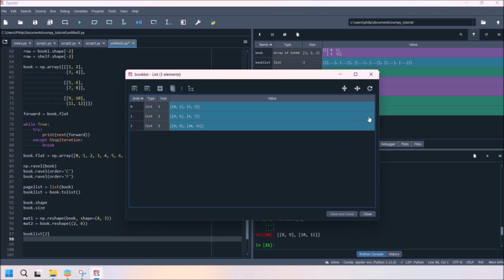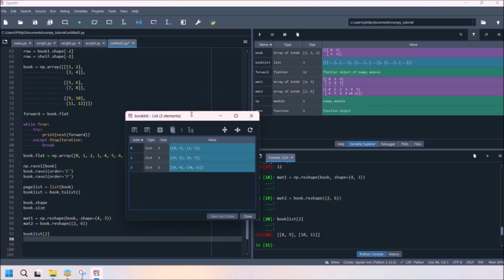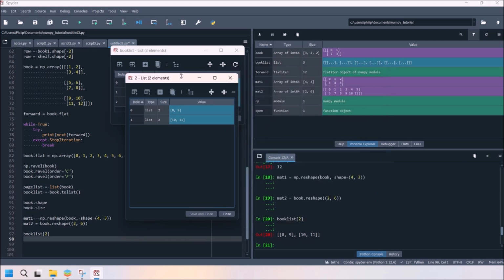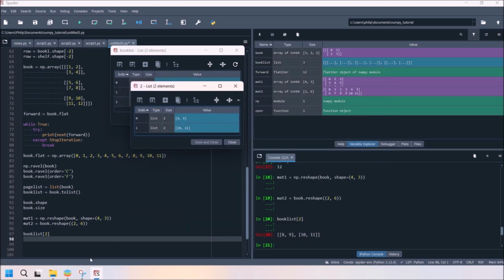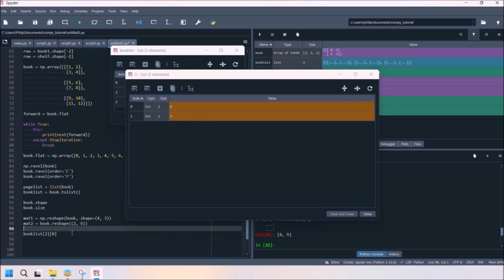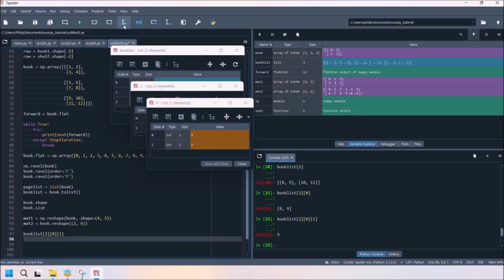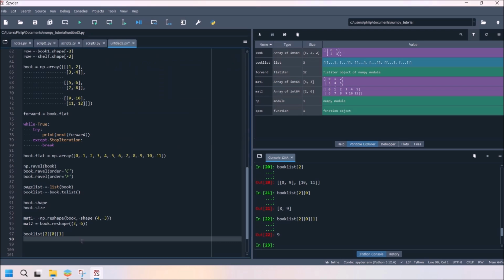Okay, so let's have a look at book list, and if we index into essentially page 2, we can have a look at this page and we've got a list of lists. So now we can select row 0 and then we can select column 1. So this gives us the element 9.